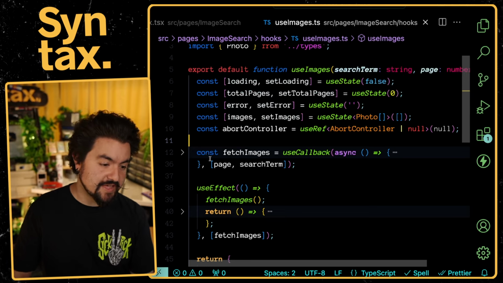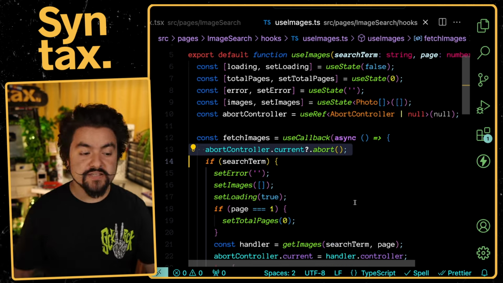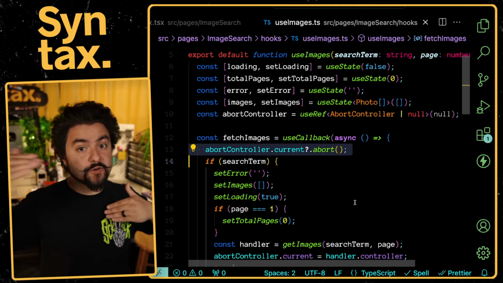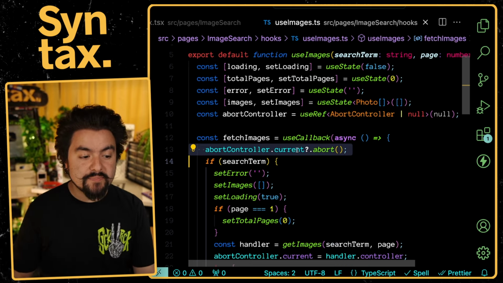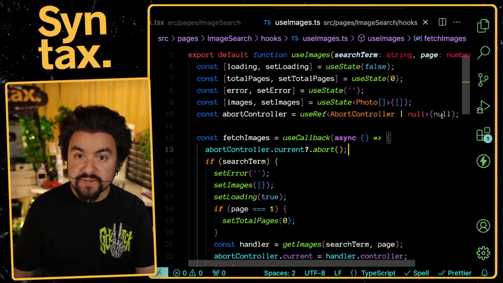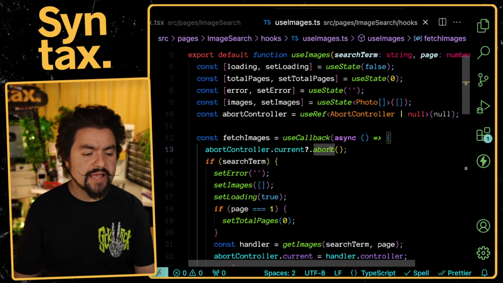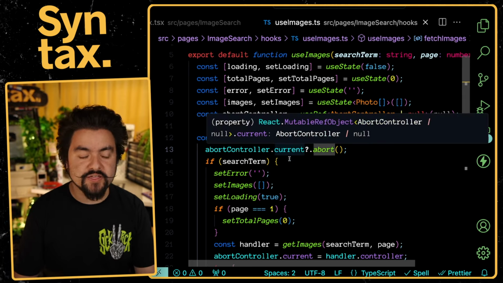That ref starts off as null. Inside of this function, we abort the previous request. So if fetch images gets called again and there was an in-flight request, we're going to grab the current abort controller and call the abort method. Now, of course, it could be null because it's possible this is the first time we're firing this off. So I need to make sure I only invoke abort if the current value is actually set.